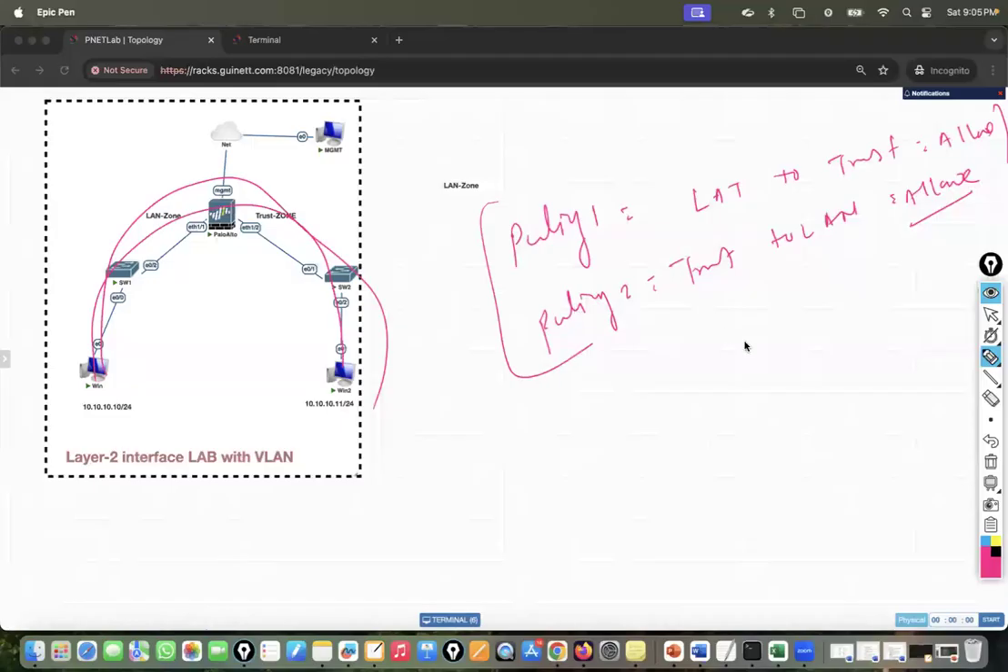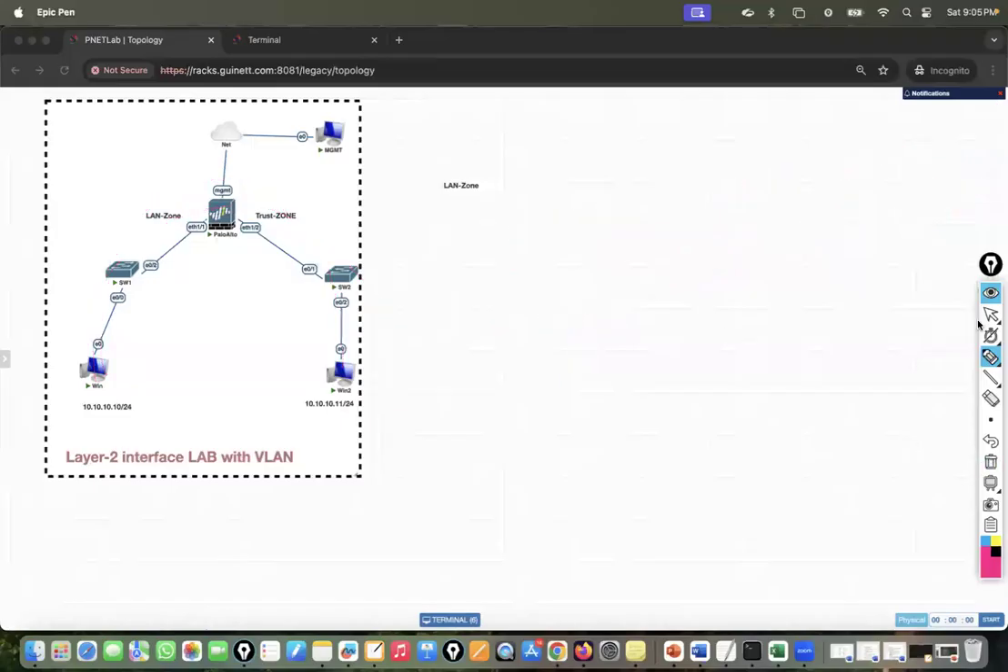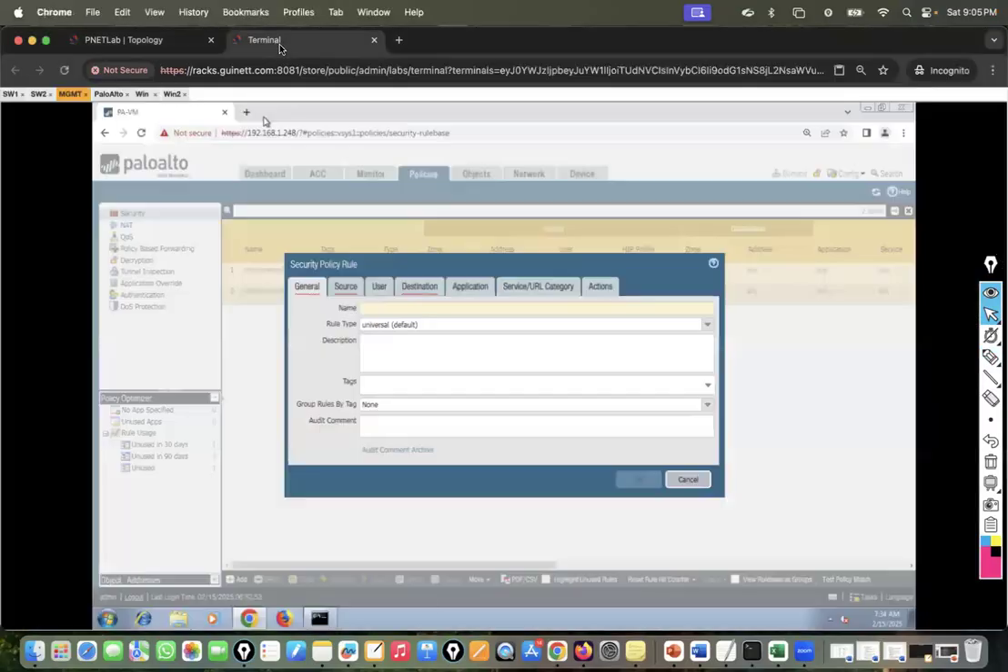अब इसमें एक क्वेश्चन आपसे पूछा था कि दो पॉलिसी क्यों चाहिए, तो मैं अभी बताता हूँ आप लोग को, बट पहले देखो why this is required. With the first policy, I'll create LAN to trust policy.